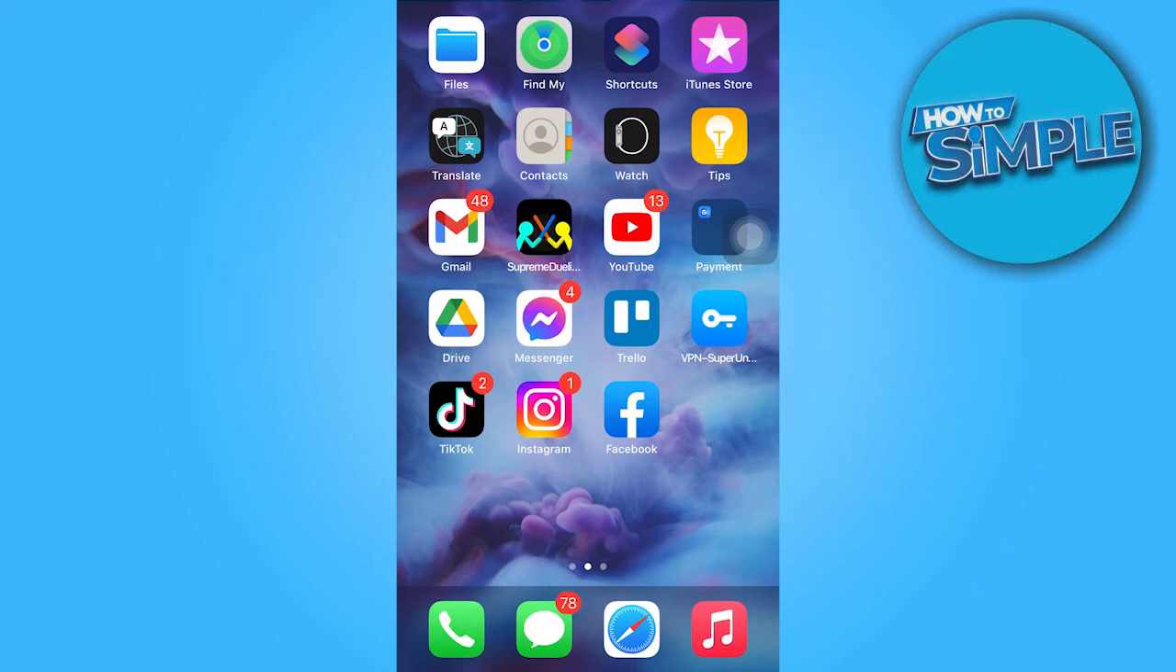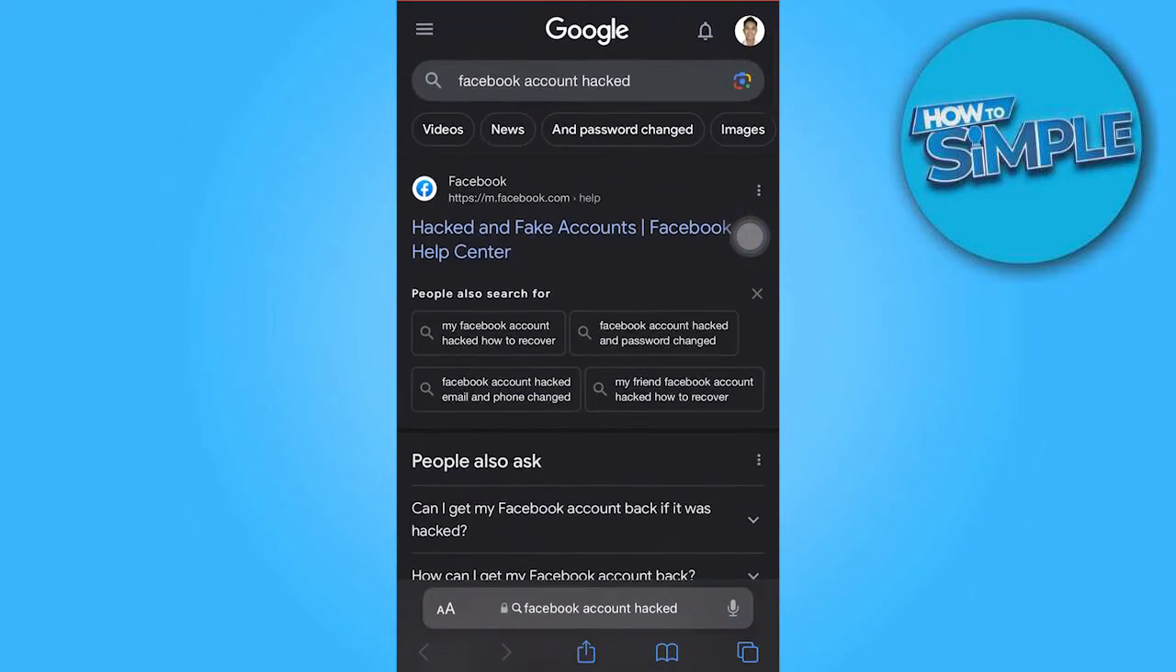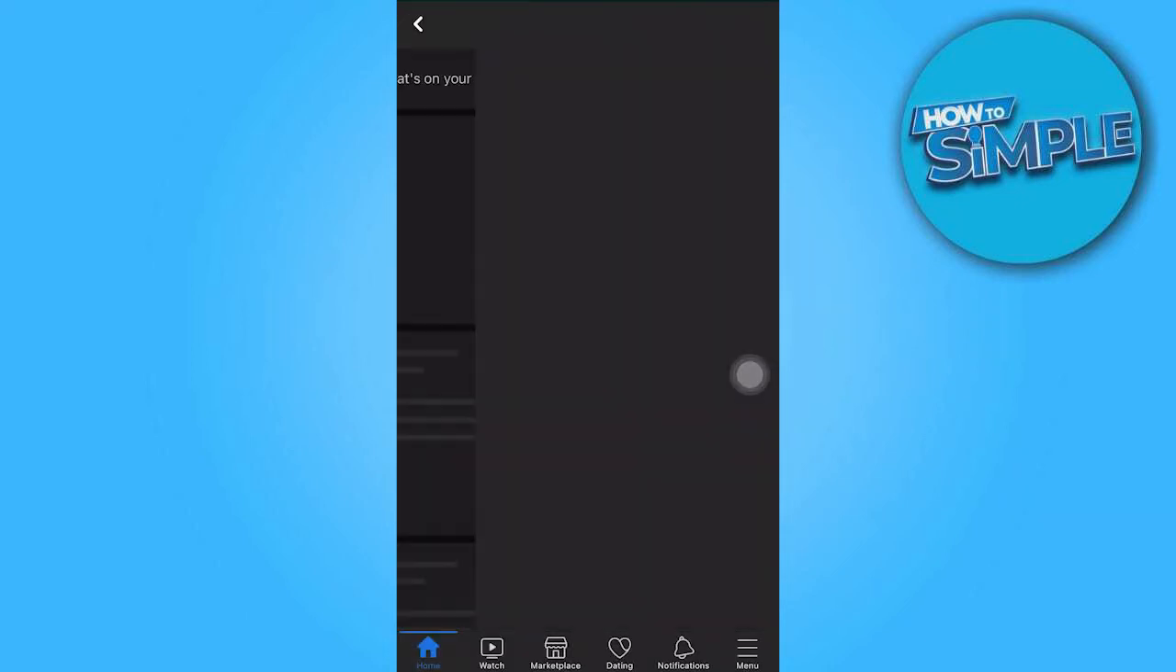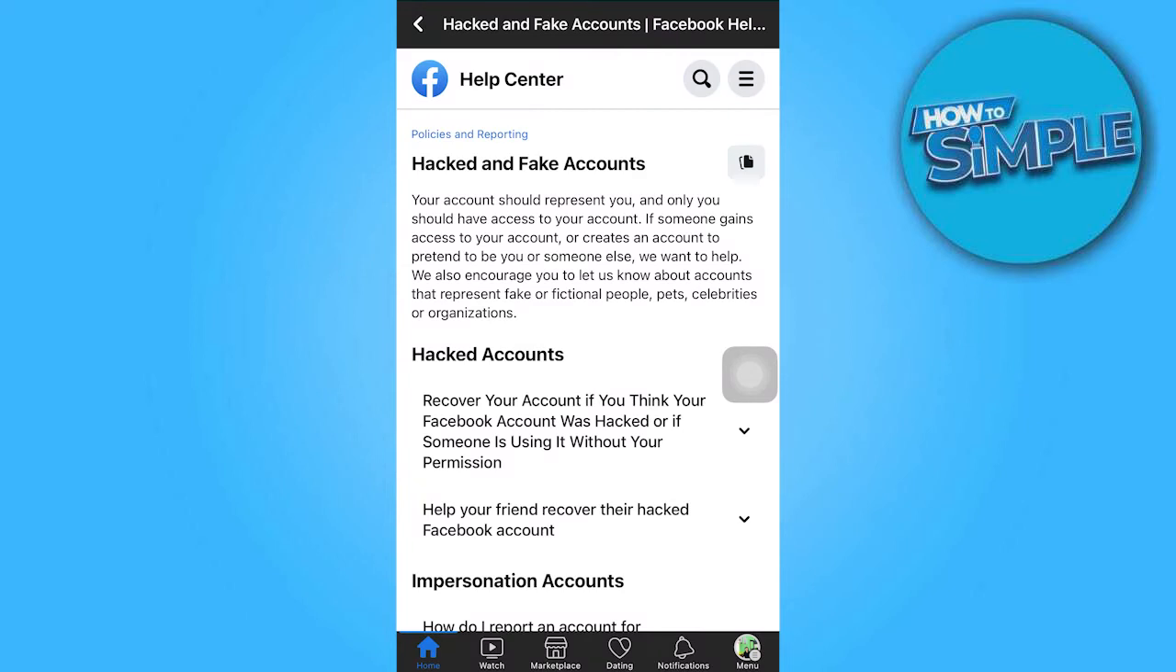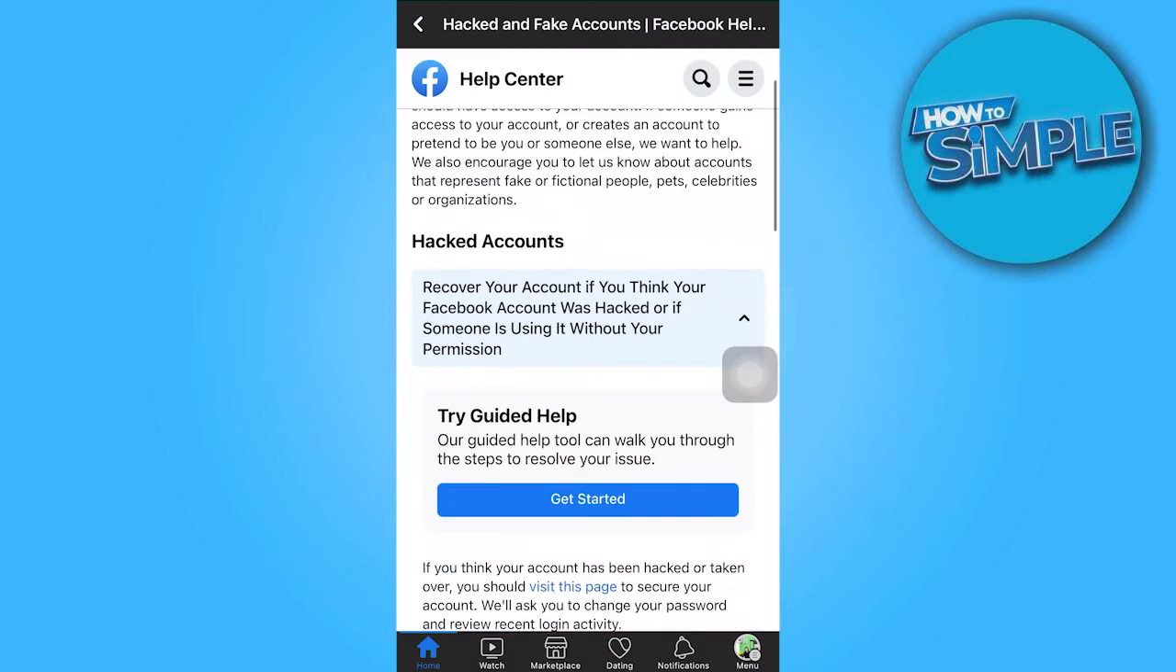In today's video tutorial, I'm gonna walk you through how to recover a hacked Facebook account. To begin, open your browser and search for Facebook account hacked. Tap on the appropriate result. Once you're on the page, click on the designated option, then click on the link that says visit this page.